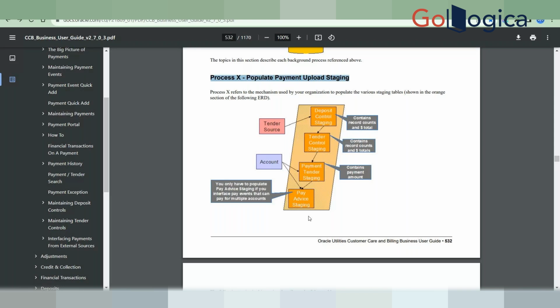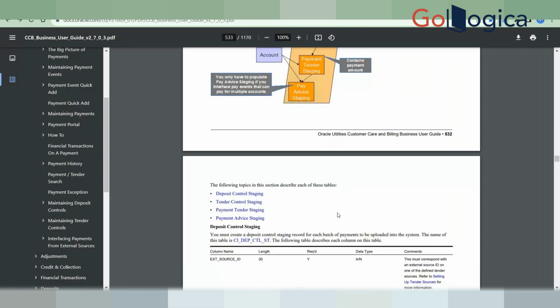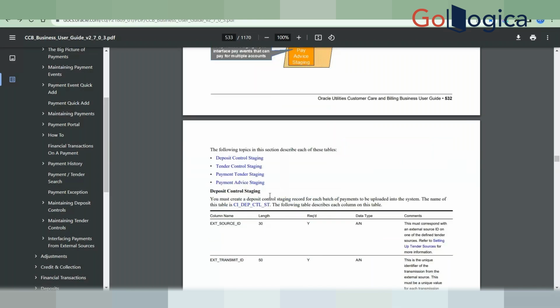Here also you have the deposit control table, then the tender control staging table, then the payment tender, and then the payment advice, meaning any notes or characteristics values you are storing. Then you configure the tender source, and it will link to the account. These are the master tables. So these are the four staging tables where your money will come. Whenever you delete any record, you have to delete from all four tables.